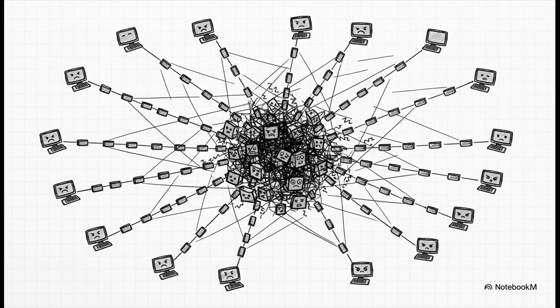You've got millions, maybe even billions, of these conversations all happening at the exact same time, all trying to use the same shared roads, the same routers, the same cables, and if everyone tries to go full speed at once, you get total gridlock, a massive network-wide traffic jam for everybody.